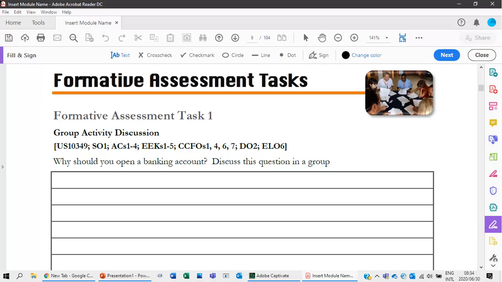It tells you what the specific outcome is and which assessment criteria are used. The EECs, which are the essential embedded knowledge, are also indicated. The critical cross-field outcomes are also indicated. In this case, we're only busy with 1, 4, 6, and 7. The DO, which is developmental outcome, and the exit level outcome. Exit level outcomes are the ones that are used to measure specifically in your final summative assessment prior to you being declared as competent on the entire qualification.